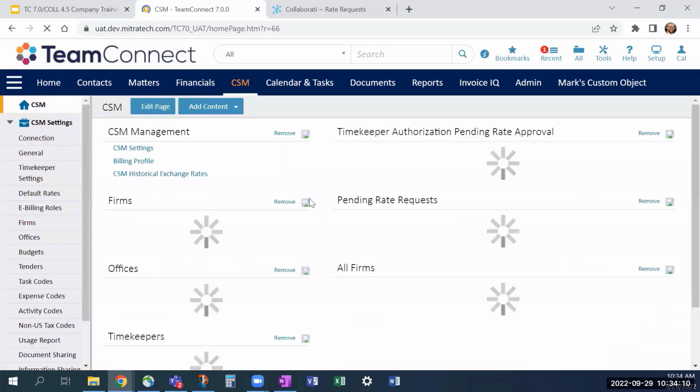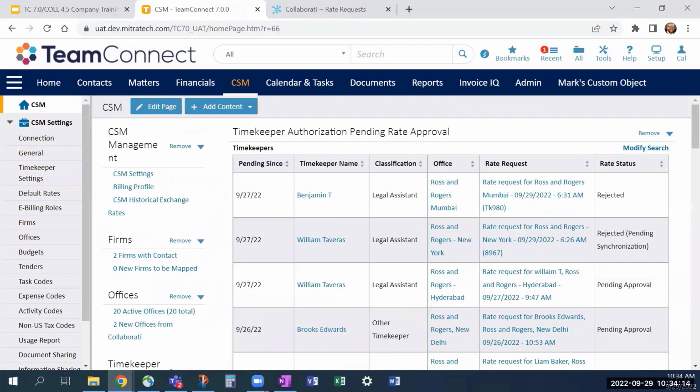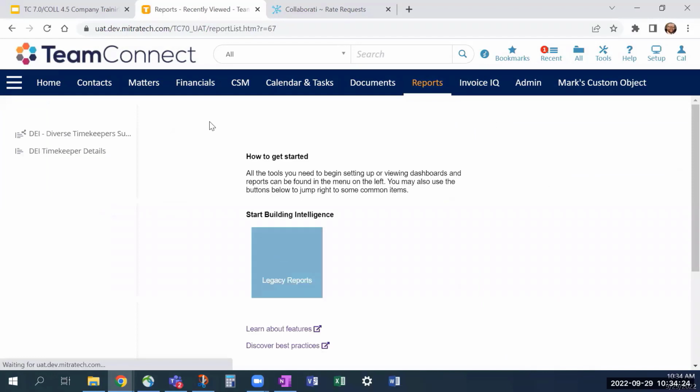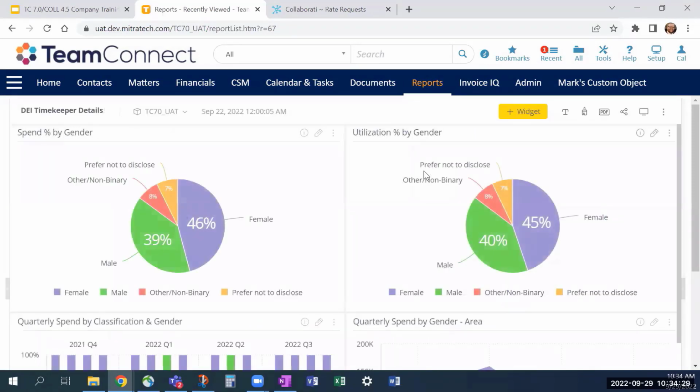Last but not least, we have one new feature that's related to the timekeeper diversity reporting. One of the things that we did previously, if you remember, in our last release, CSM 635, we had the timekeeper DEI reports. The new fields were available for the first time. You can't require them yet.